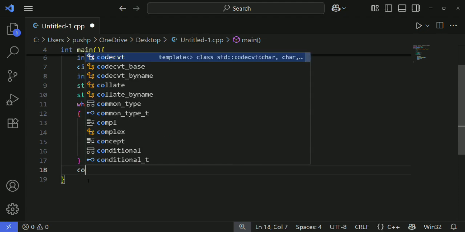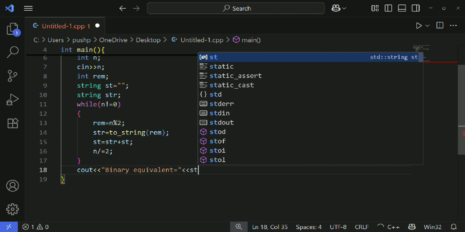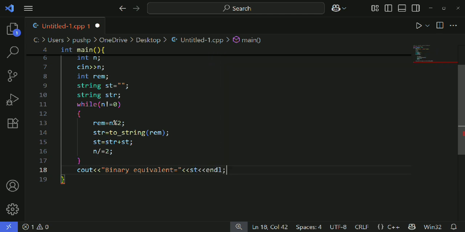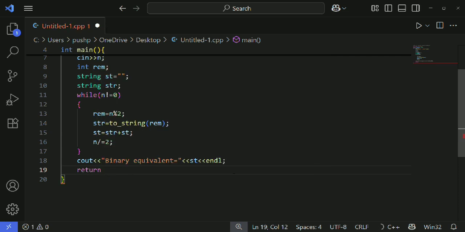So just give an output to the user, that is the binary equivalent is equal to, and we have to give an output, that is st, right? We can end the line here, otherwise we cannot, since it is going to be the last output. And we will just go through the notions of returning an integer. Let's say that we are to return 0 or something else. We can return anything actually. Let me just save the program and let us try to run it now.